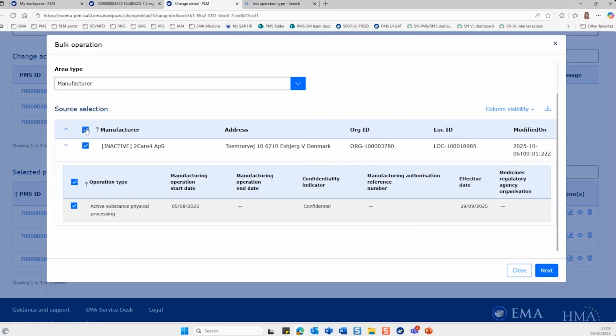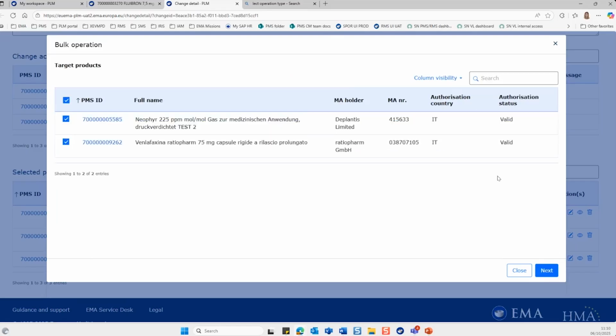Be aware that if I unclick here at the higher level, I'm unclicking everything. So you avoid doing this and this and this, which is very annoying. So this is what I want to copy. I click on next.